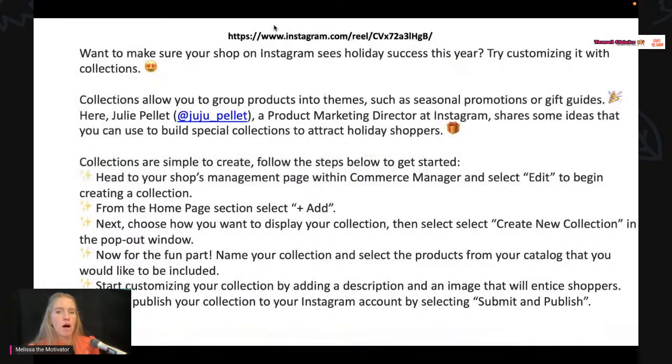Now, here's the tip that I said to wait till the very end about featuring items in collections. I got this from Instagram for Business, and you can go check this post as well. So you want to make sure your shop on Instagram sees holiday success this year. Try customizing it with collections. And this goes through, and you'll get a copy of the slides sent out in your email as long as you've registered for this. So you can just follow the exact steps here. And this is really cool because it's featuring specific products in a collection on Instagram. And again, this is all available to you for free.